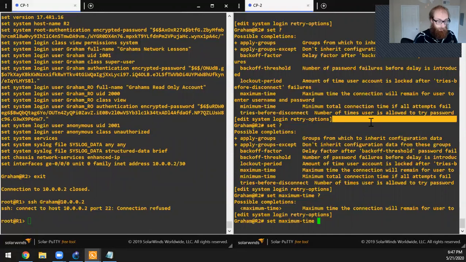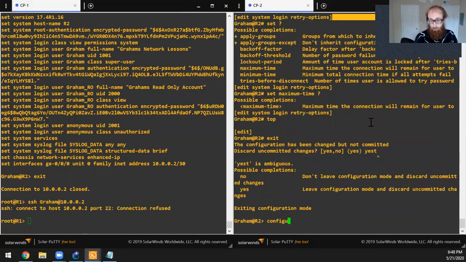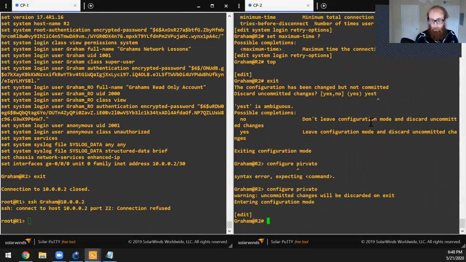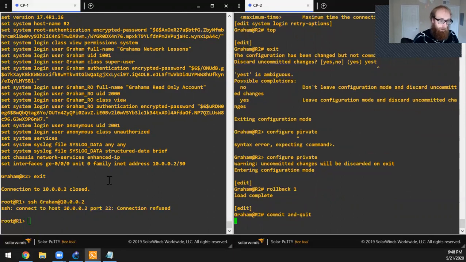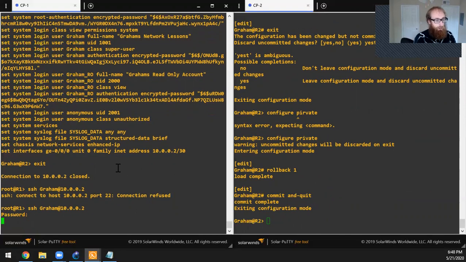So if I go here, yep, I want to discard those uncommitted changes. Now configure private, back one, commit and quit. So now I'm re-enabling SSH on there, getting back in. The same thing applies to the user accounts as well.